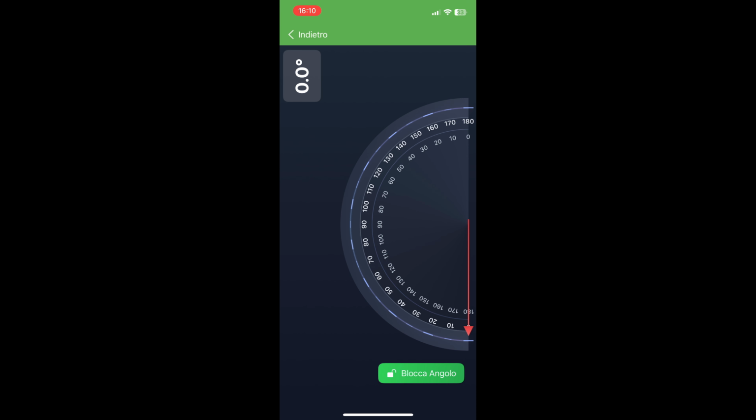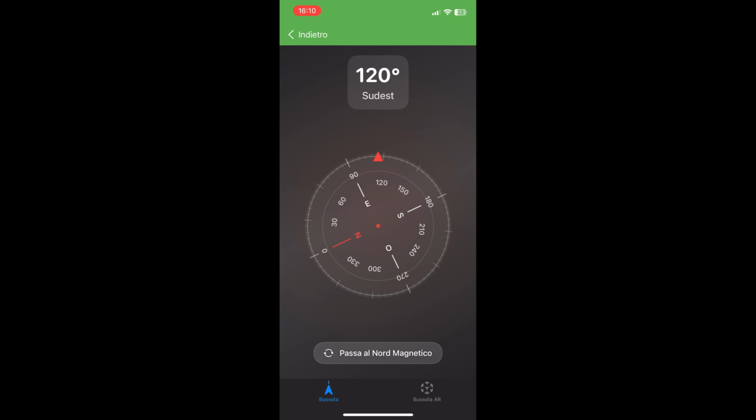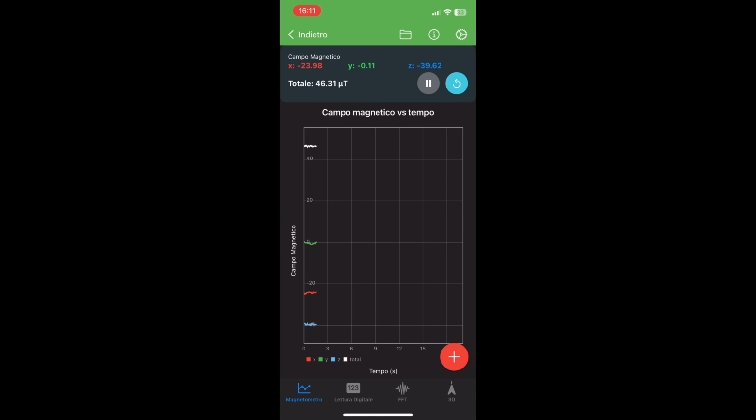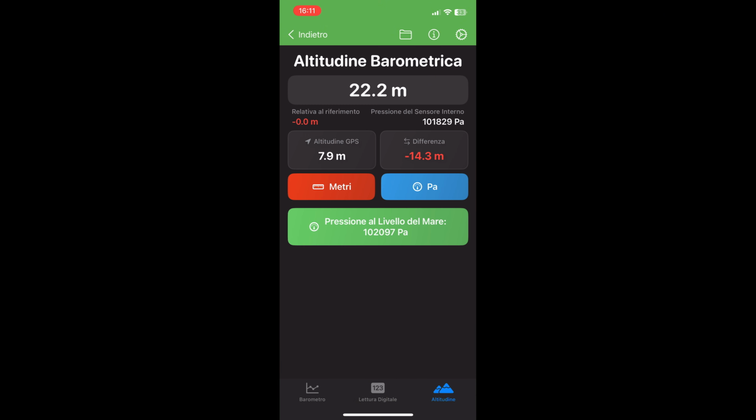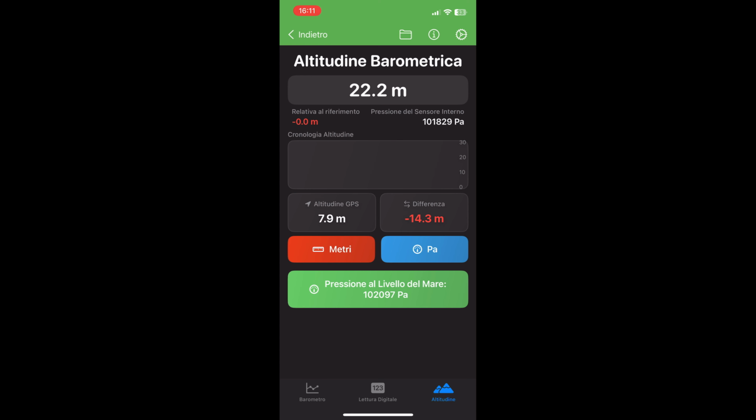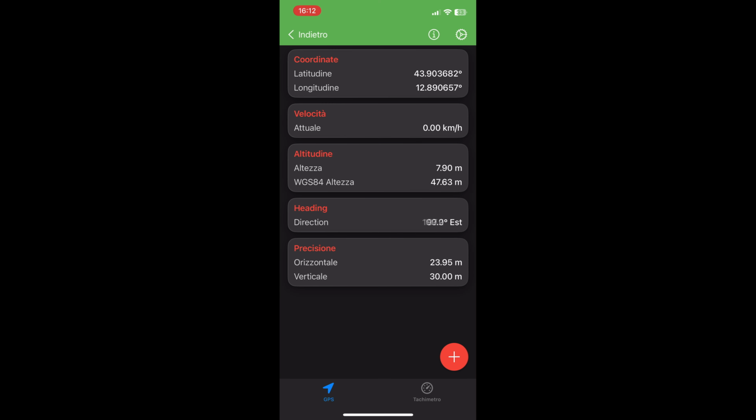And we also have angles. So if you want to measure the inclination of a table, for example, we also have the classic compass. And we can also measure magnetic field. I don't really know what kind of measurement this is, but it's cool. Then we move on to barometric pressure, and you can see how it changes over time. We can also see the difference between altitude measured by the GPS and altitude measured by the barometric pressure. We have coordinates, velocity, altitude, heading, and precision of the GPS.